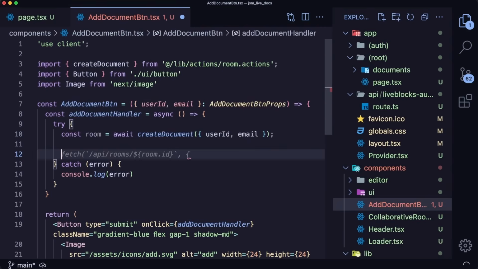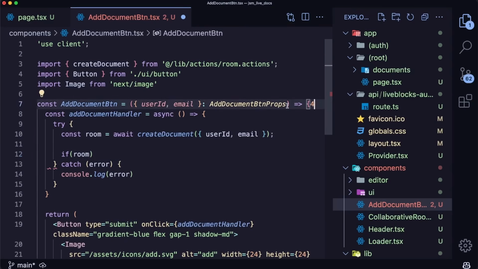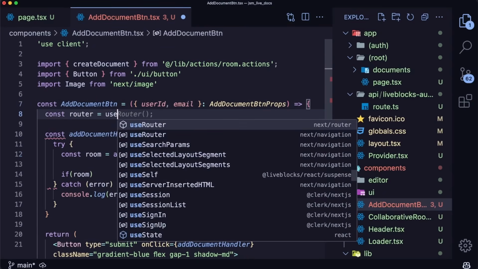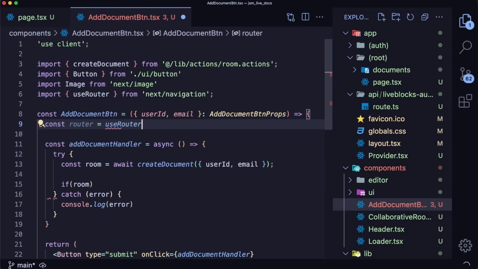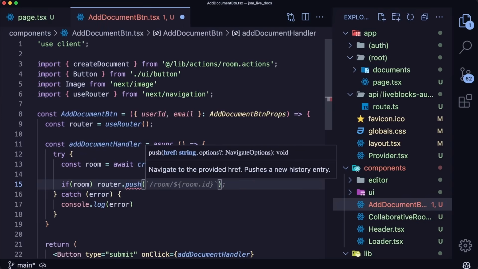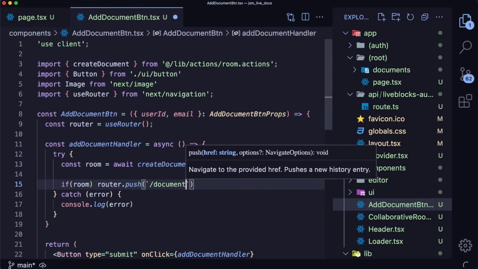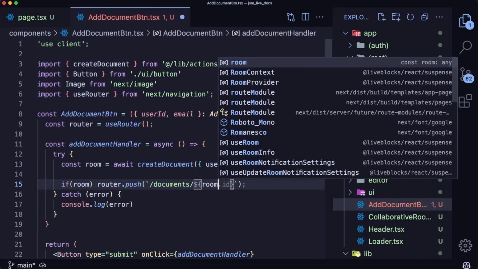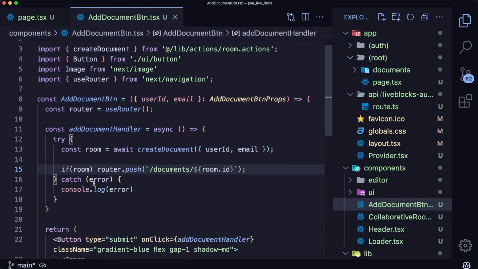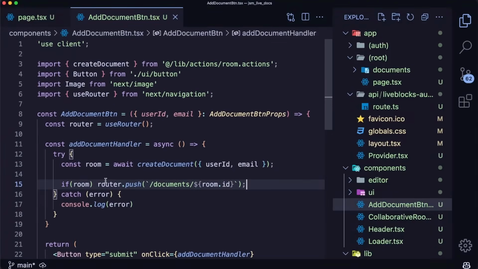Once we get the room, and if we get it, so if room, then we want to use the router to push to that specific page. So let's declare the router above by saying const router is equal to useRouter coming from next/navigation, not next/router. And we can say router.push to a template string of /documents/ and then dynamically room.id like this. Okay, what do you say? Let's give it a shot.